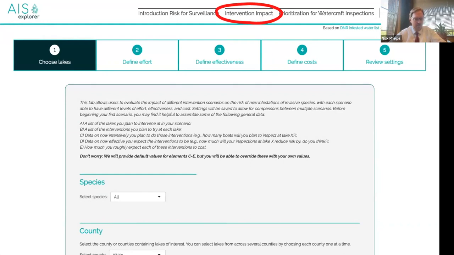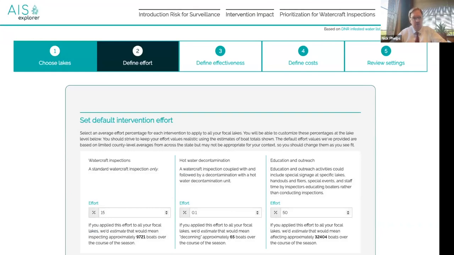You can select on this first tab the species you're interested in. Both zebra mussels and starry stonewort are included right now. We'll add more as we generate the underlying models. You can pick a county or multiple counties and the lakes that you want to include in this scenario. On the next step, you define the effort for the different interventions for each one of those lakes. And you can have default settings applied to all lakes, or you can modify it based on individual lakes.